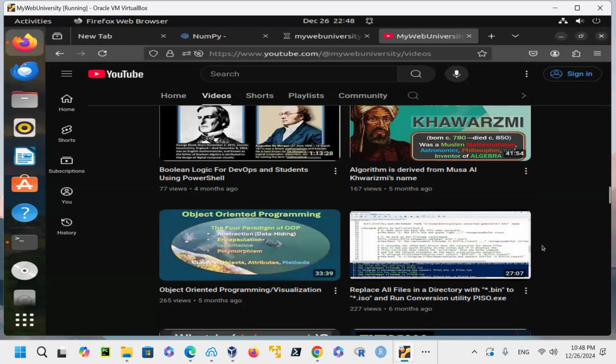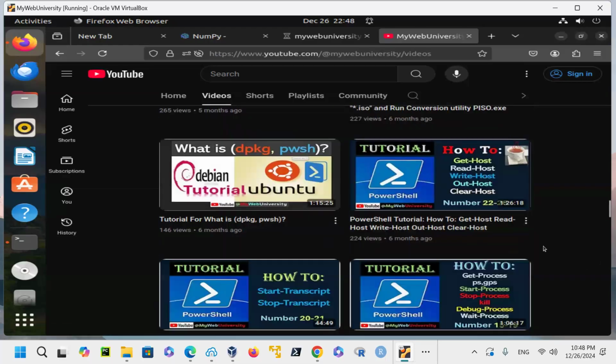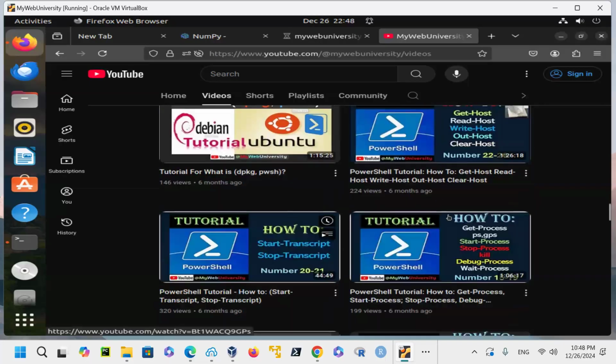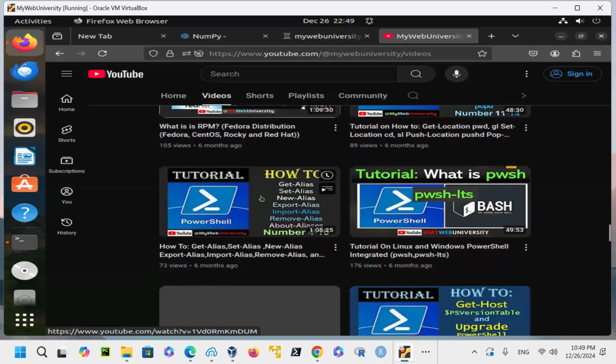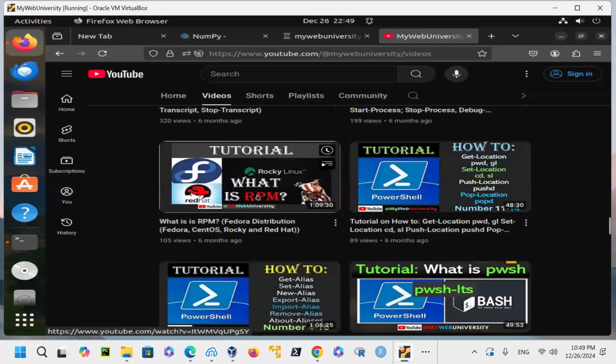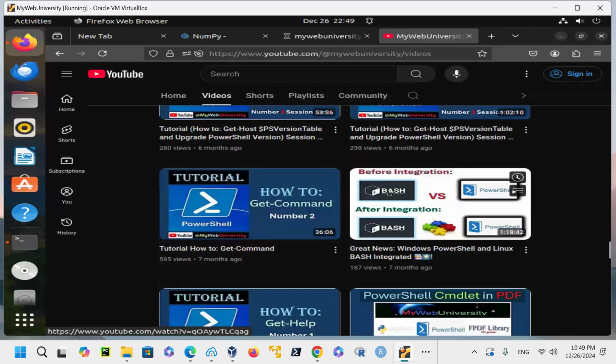So this is object-oriented programming. There's a lot here. Debian, this is maybe PowerShell somewhere here. Yeah, these are all PowerShell, but maybe one of them has PowerShell on Linux. Or yeah, here's before integration. So PowerShell before integration, everything was like Bash versus PowerShell.